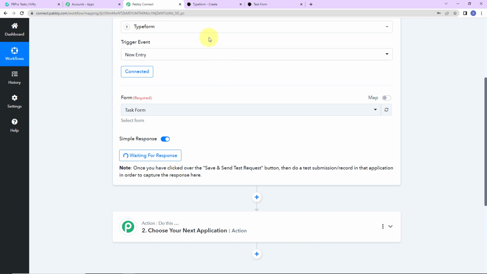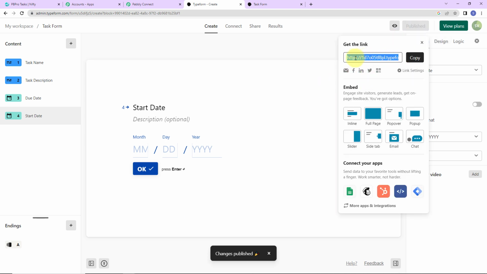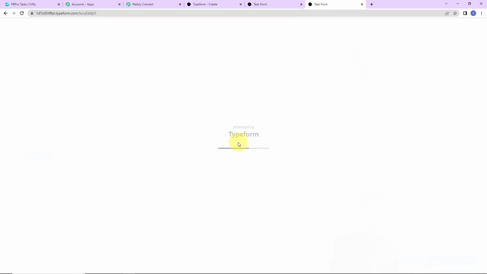To capture the response, now I'm going to take you to Typeform. And here I'm going to publish this. As I do that, you can see that I have received the link. I'm going to copy this and open this in a new tab. And as I do that, here the form will appear right in front.